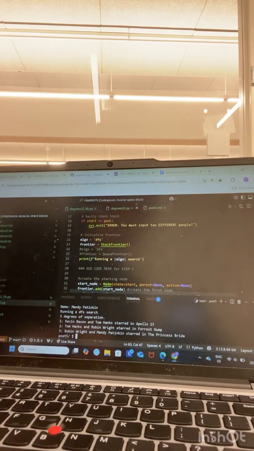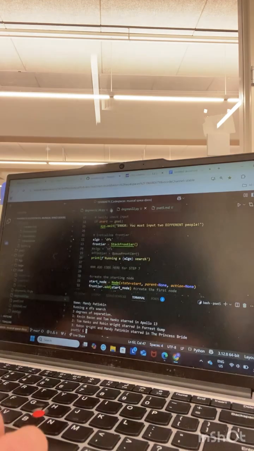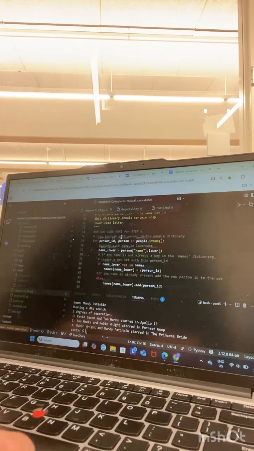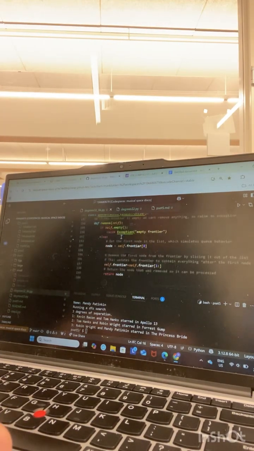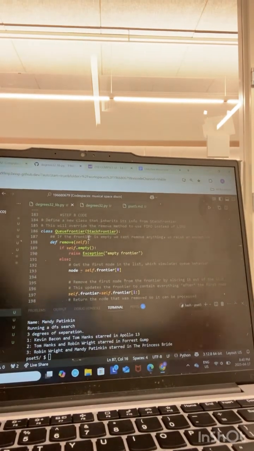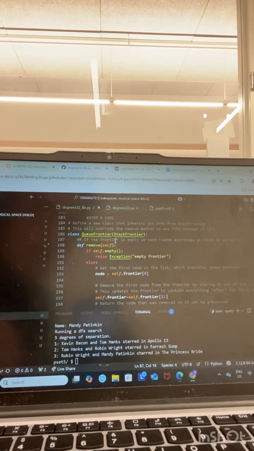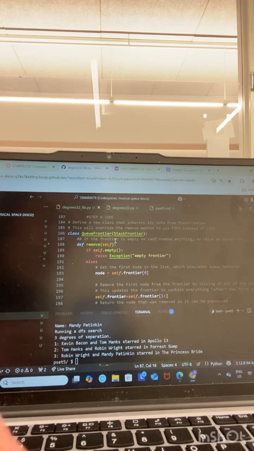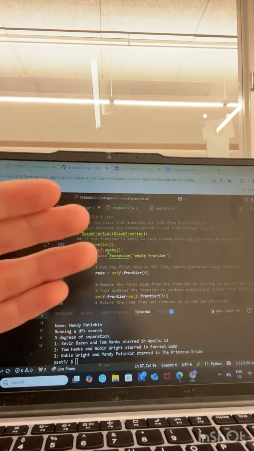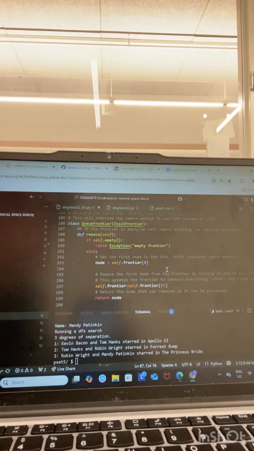Now we are going to explain step 8. So in step 8, practically what we did, we wanted to create not a DFS search, but something that would allow us to make a BFS search. So what we did was we created this new class that inherits all its info from the stack frontier that we used before, but it makes sure that we use first in, first out instead of last in, first out. So let's explain the code.